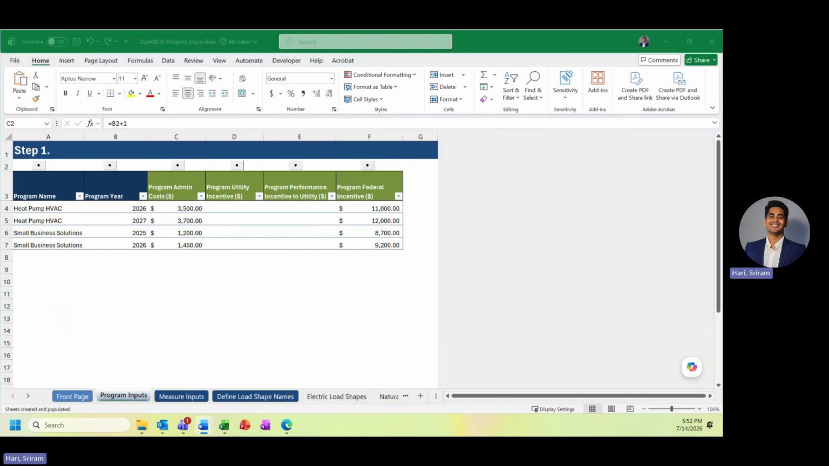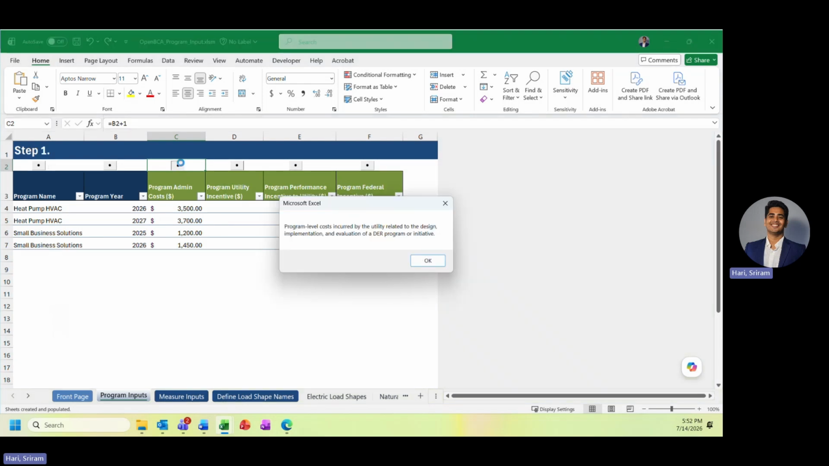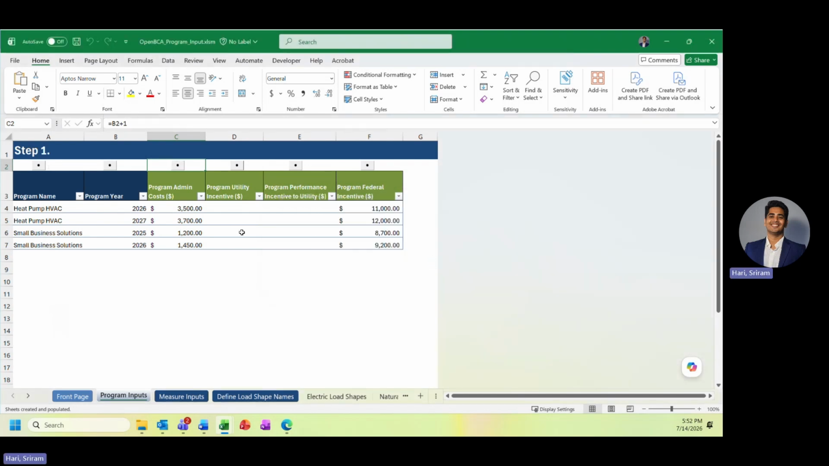This is where we enter information that applies to an entire program rather than an individual measure. Start by entering the program name and program year. These identifiers should be used consistently throughout the workbook so that OpenBCA can correctly associate measures and costs with the appropriate program. The remaining fields capture program level values, such as administration costs, utility incentives, etc. Similar to the configuration file, the program input file also contains helper data dictionary buttons, which provide additional information and context on the specific inputs.